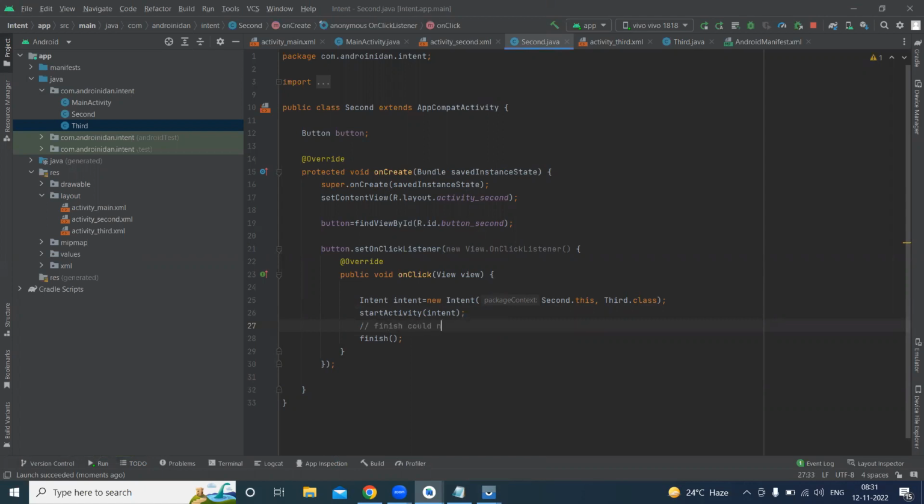it could not run in the background. Immediately that can be destroyed. So this is the first way.